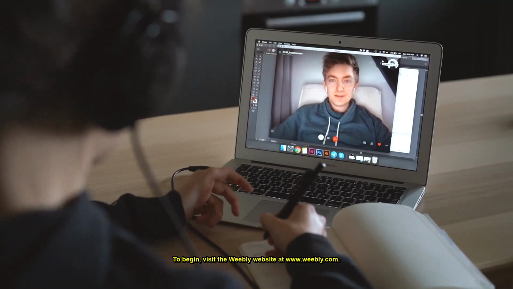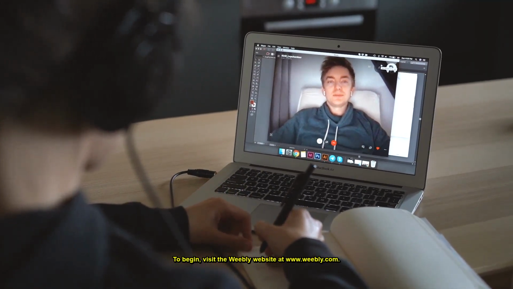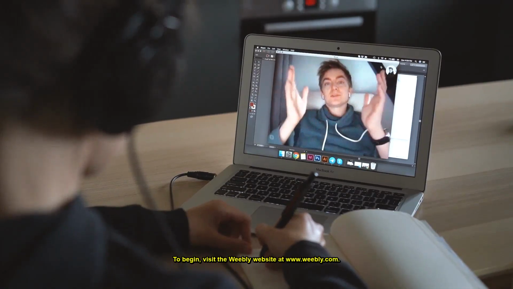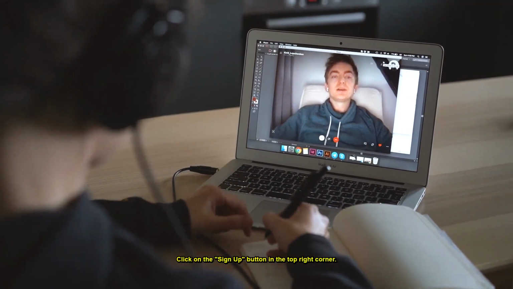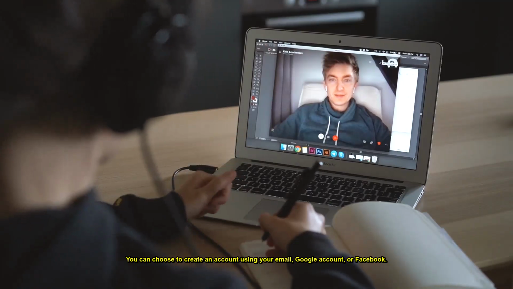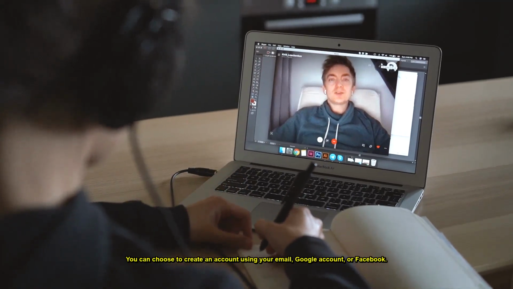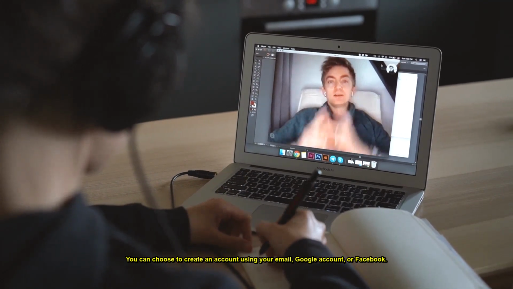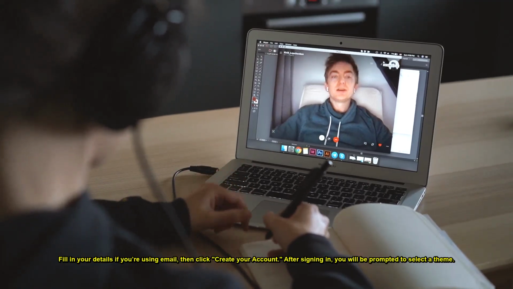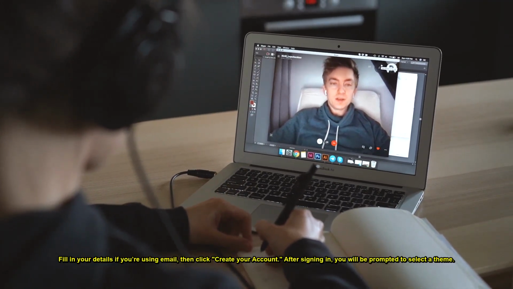To begin, visit the Weebly website at www.weebly.com. Click on the sign up button in the top right corner. You can choose to create an account using your email, Google account, or Facebook. Fill in your details if you're using email, then click Create Your Account.